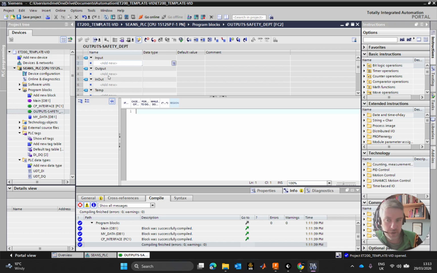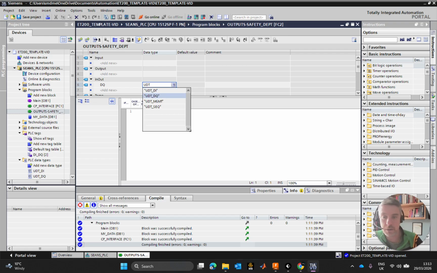For any function that I'm going to write from here on out, anything in input and output is only for the CP interface. In out, yes, absolutely. I need to be able to write out a function for our commands to my DQ. I need to populate them with UDT DQ.